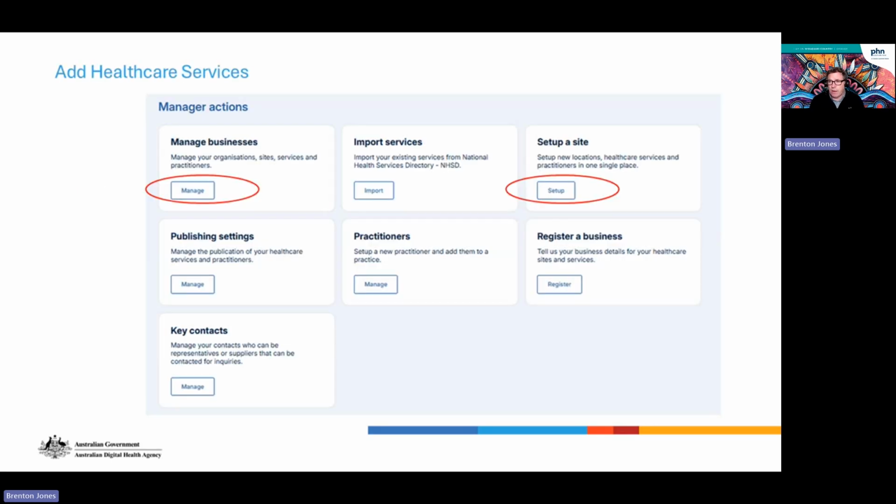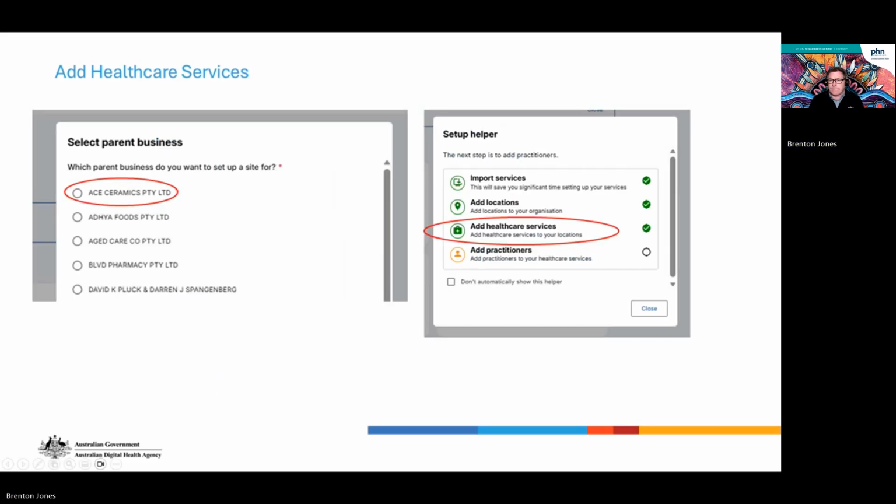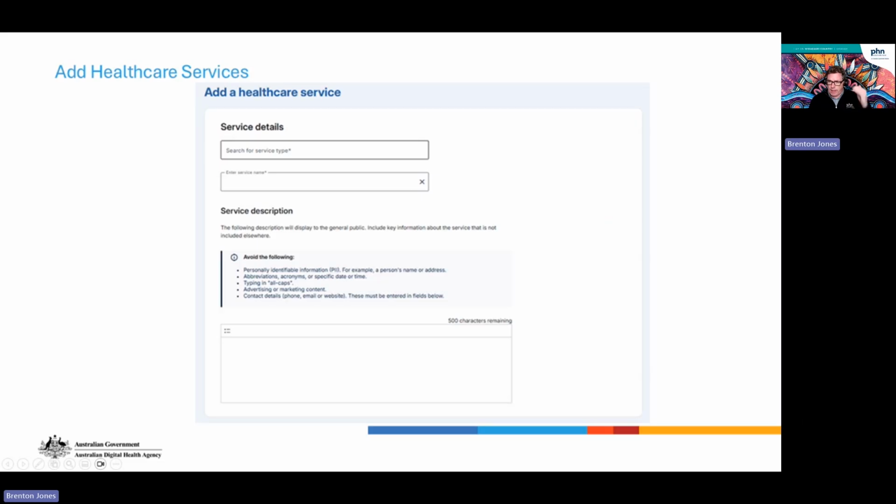So now we're going to add the healthcare service under that location. Right? We're going to manage the business. Select the parent business, and then add healthcare services. We're going to add the details. So search, this is just a quick search. There's a predefined list. So again, it's not free text. You start typing and it'll bring up the list. So if you start typing general, it's going to come up with general practice, for example. Physiotherapy, it'll come up with physiotherapy. So just select the one that's relevant.